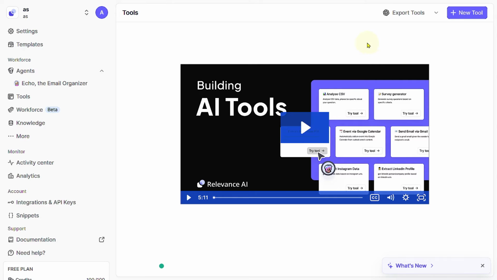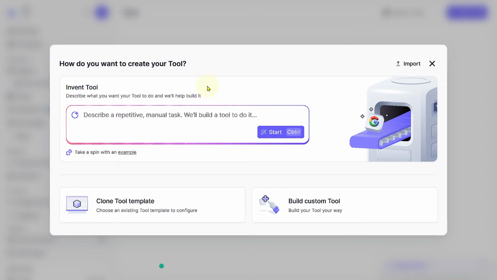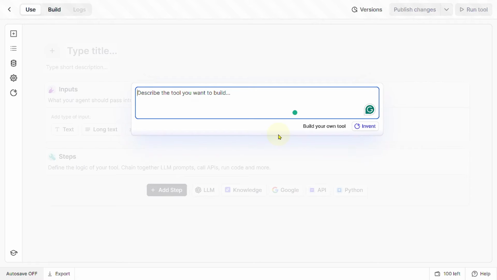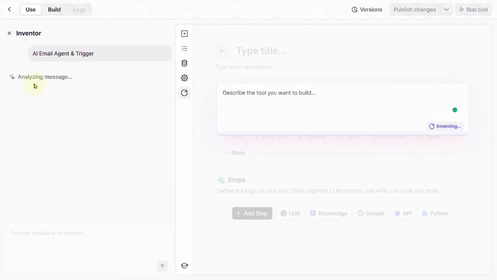For that, what you need to do is simply click on this new tool option on Relevance AI and simply type in here AI email agent and trigger model, or basically agent. It is already written there. Click on start, just wait for a couple of seconds. It is going to be asking you some questions on the left side of your screen. It is analyzing some messages, so just hold on a bit, and now let's just see what it is going to be coming up with.